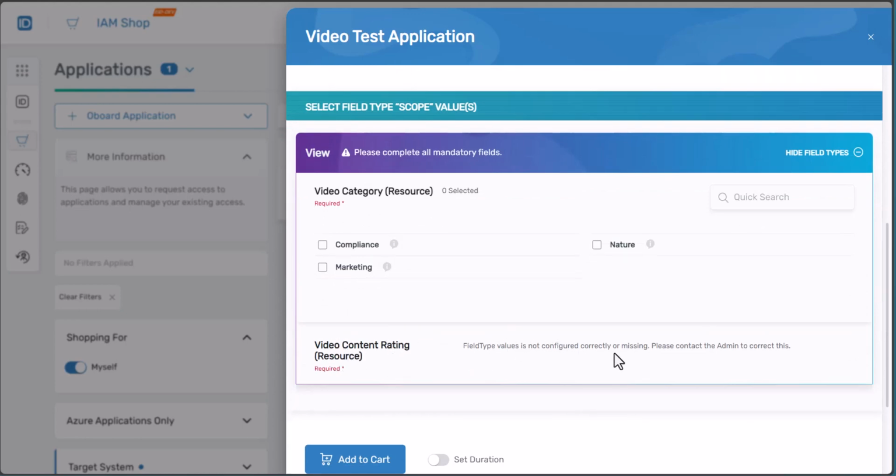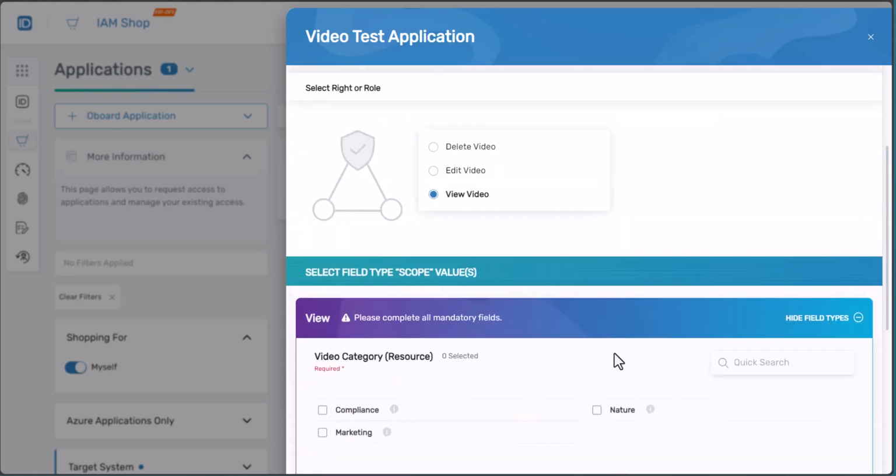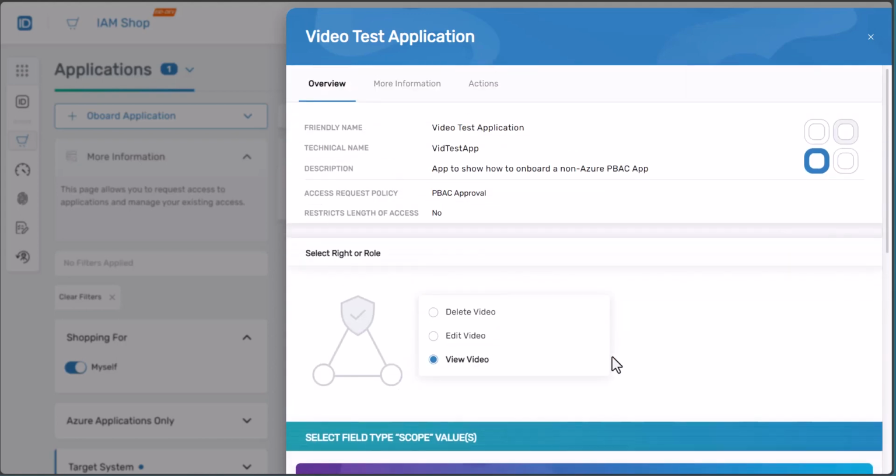It's not configured. We made it required actually, which we shouldn't have, because it's person relative. They can't change it anyway. So we can go back and fix that.